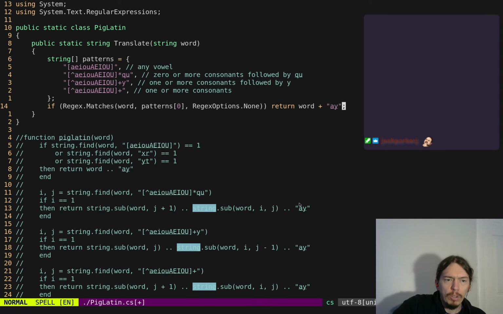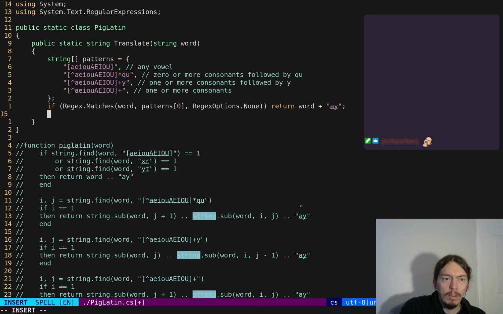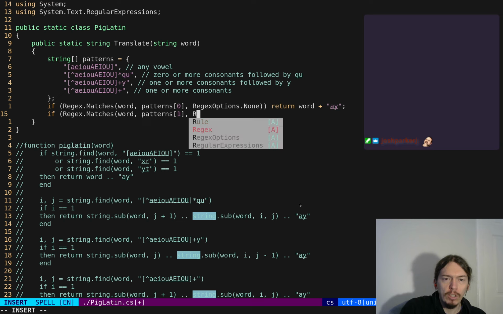Okay, so is that what we think it is? Looks like it to me. If regex matches word pattern sub-1, regex options none again, return.